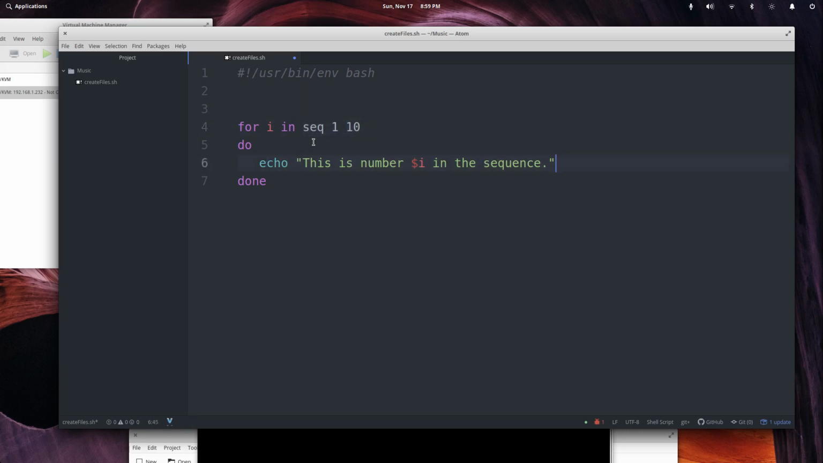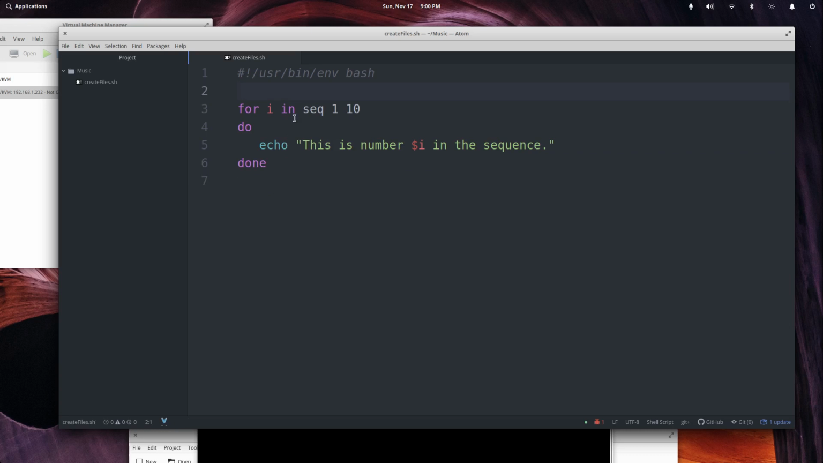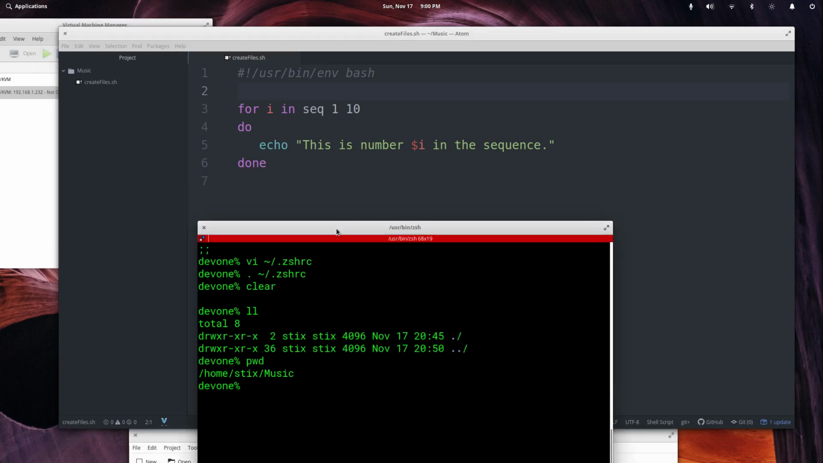So what it's going to do is, for each number in the range of 1 to 10, it's going to do this statement. It's going to say, this is number 1 in the sequence, number 2, all the way to number 10, and then it's going to go to the next line and say done. So we're going to save that and open up my terminal.